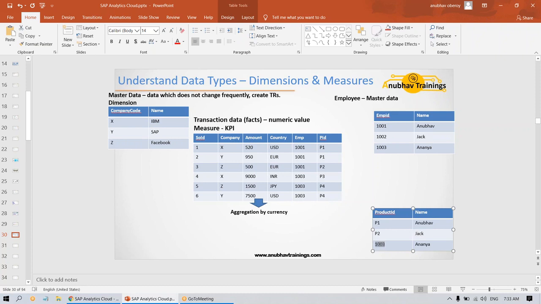How many dimensions do I have as of now in this diagram? Three dimensions. Very good. My company data, say my customer data basically, my employee data and my product data. So you have iPhone, iPad, then let's say a laptop, and then maybe a pen drive.